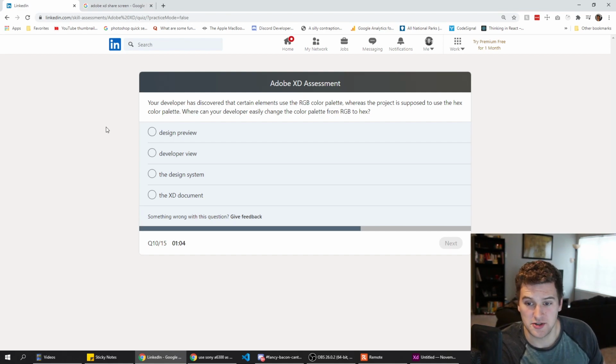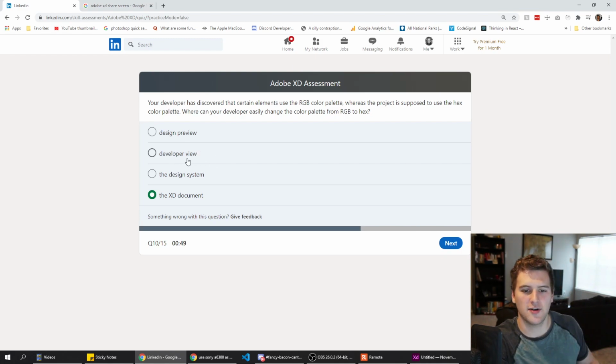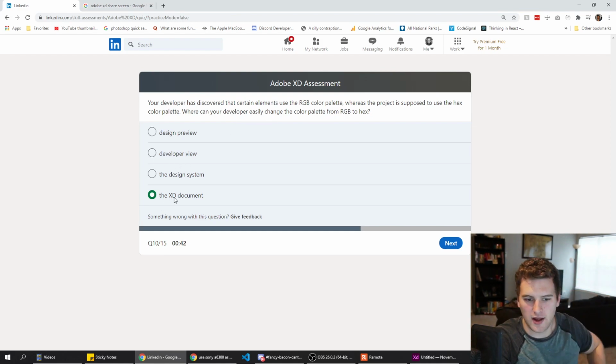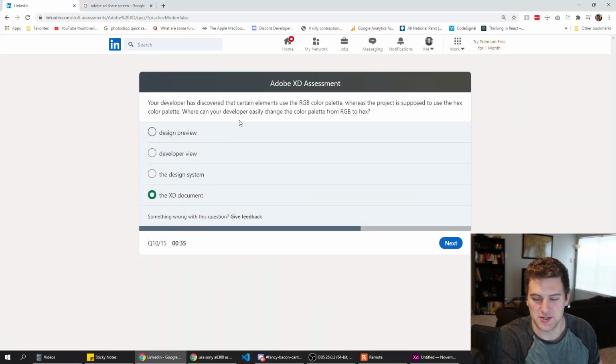Whereas the project is supposed to use the hex color palette, where can your developer easily change the color palette from RGB to hex? The XD document. This is kind of an objectionable question, because if you can change it in the developer view, then how do you define easily change? Is it easier to change it in developer view or the XD document? That's kind of opinion, I feel like. But I can change it in the XD document as you just saw and demonstrated. So if this question's wrong, this is an invalid question.